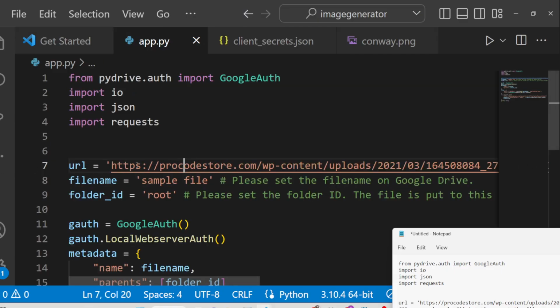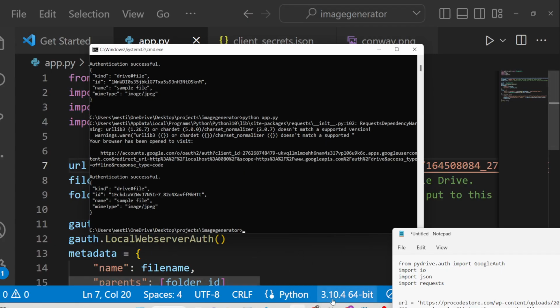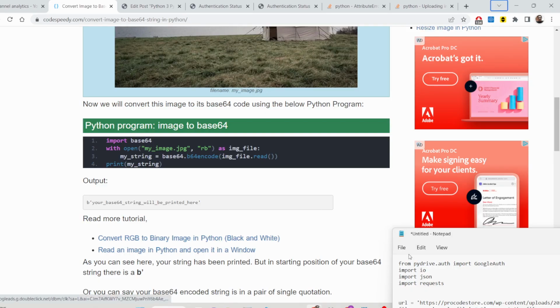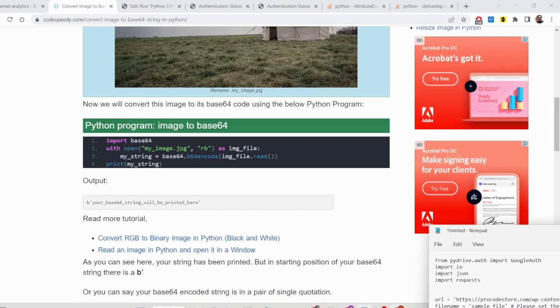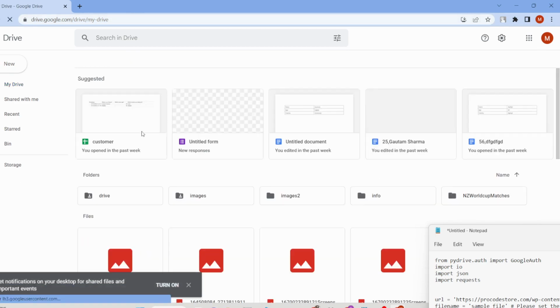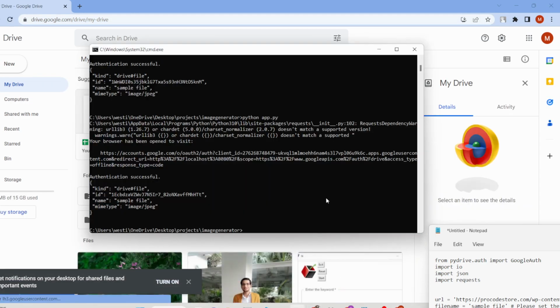You can see this is the URL of the image that we are uploading. Let me run this Python script here, and it makes use of an access token and the OAuth2 flow. And let me show you the drive here. This is a Google Drive. No file is present right here, guys, so you can see no image file is present. Let me just run this Python script here, python app.py.